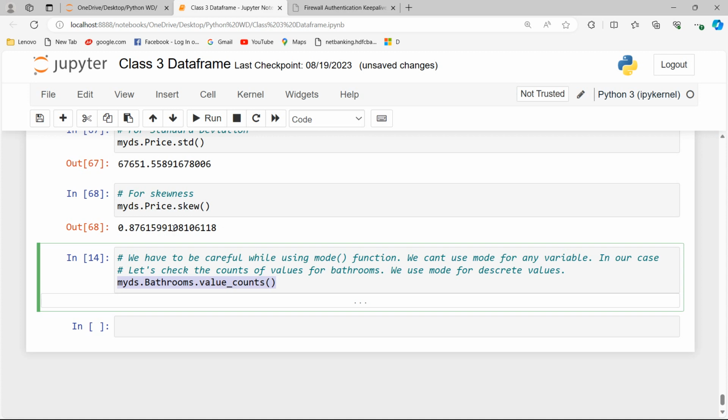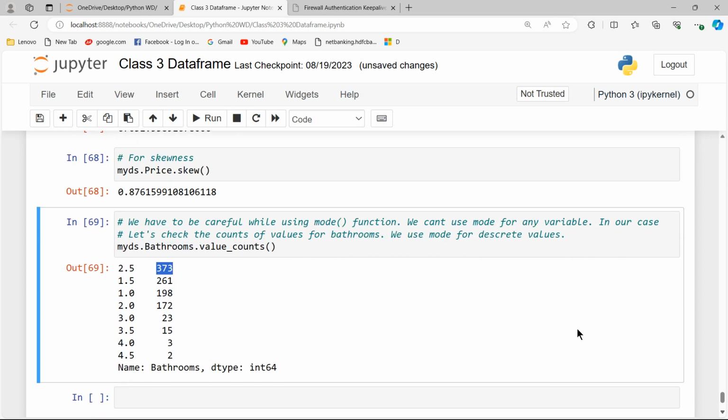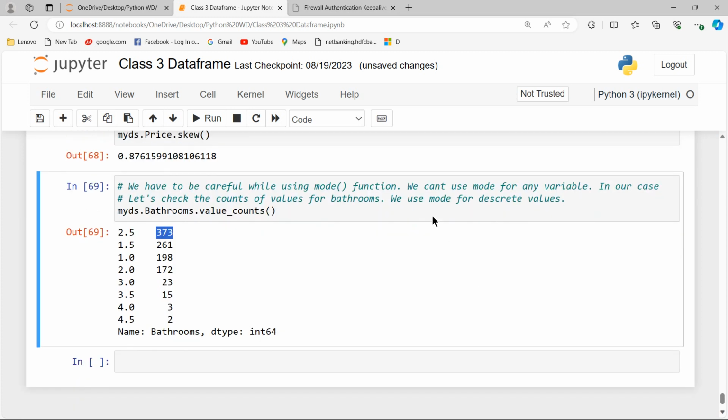myds.bathroom.value_counts. Value counts will show you the frequency of the different numbers of bathrooms we have. If I run this, see, 2.5 means two full bathrooms and one small bathroom. The count is 373. That is why we got 2.5 as the answer for the mode, because the maximum frequency is for 2.5 bathrooms. Then we have 1.5 bathrooms, and one. So these small things we have to keep in mind: never use mode with continuous values or variables. It should be with a discrete variable.